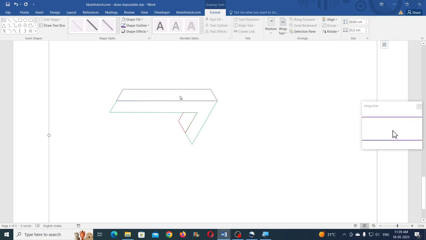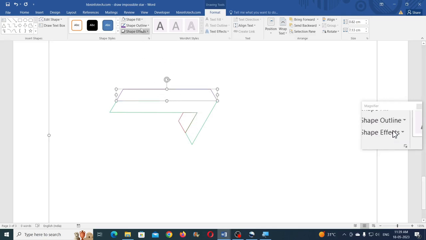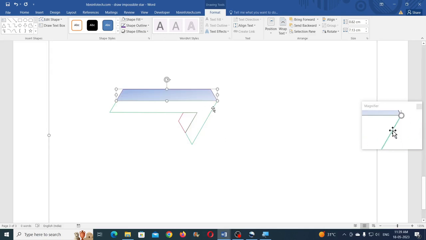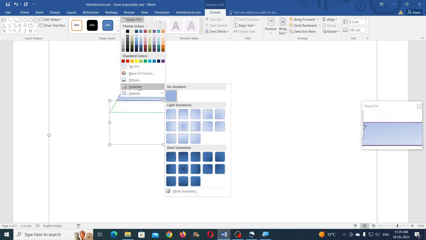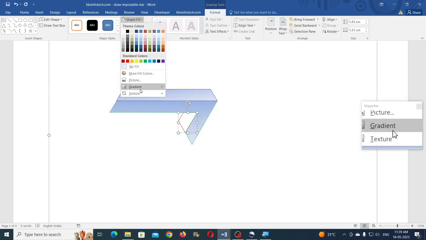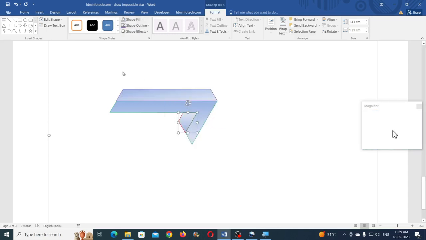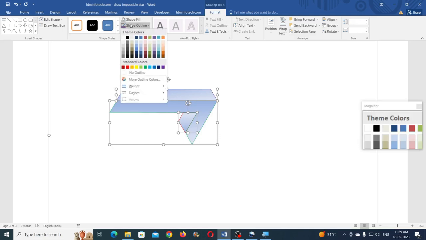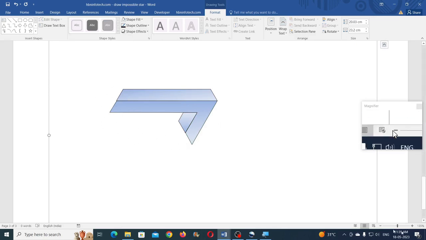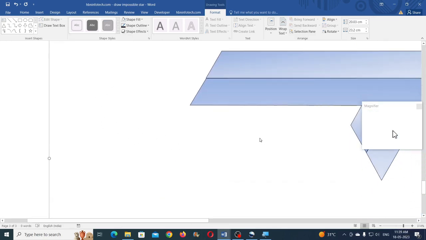Now let us fill the color for these shapes. So first I will fill this one with this gradient fill, and for the second one I will apply this gradient, and for the third one I'll apply this gradient. Now I'll select all the shapes together and then I'll apply black color. Now let us inspect and check whether there is any corrections that needs to be made.